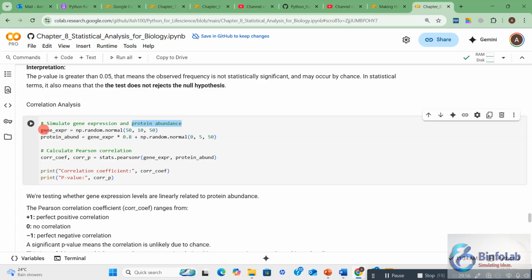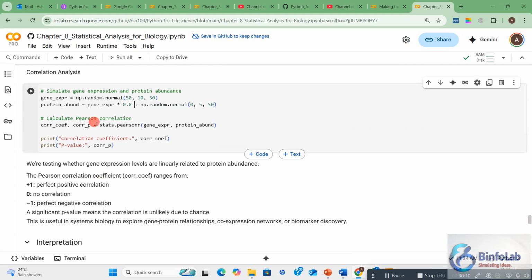First of all, I just write a code like gene expression data, generate some random data, and then protein abundance also generates some random data. Okay. Now we perform some correlation analysis, and we call it Pearson correlation. So this is the function.